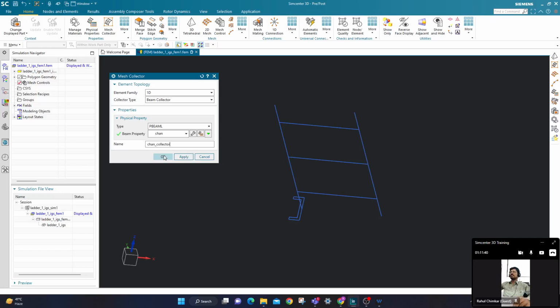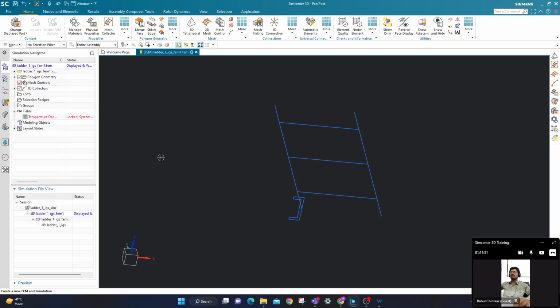Okay. See, it will be visible here once I create the collector. I don't know why this field is visible. We will delete this before solving. Now in mesh collectors or control you will find this 1D channel collector.